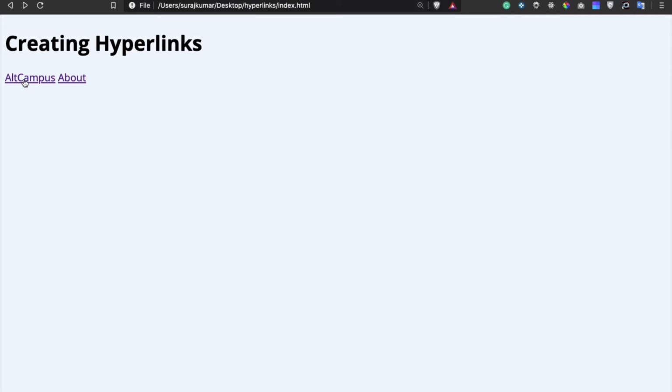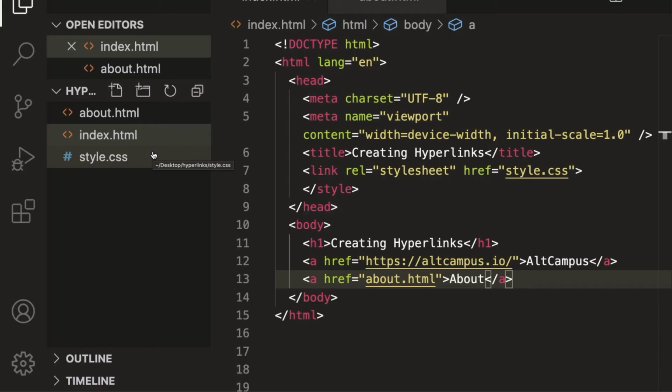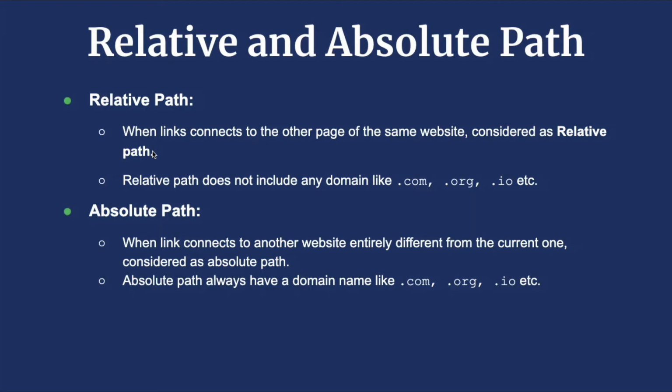One is Alt Campus, which is connecting to the Alt Campus website, and another is About, which is connecting to the About page. Based on the value inside the href attribute of an anchor link, the links have two types of path, that is relative and absolute path. If the link connects to another page of the same website, then it is considered a relative path that does not include any domain name like .com, .io or .org, etc.